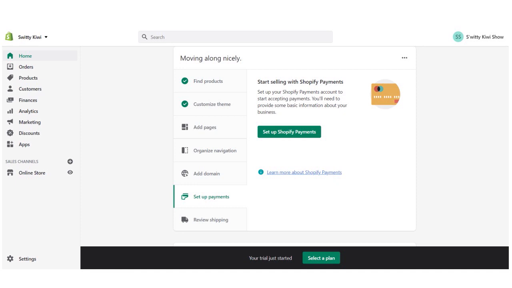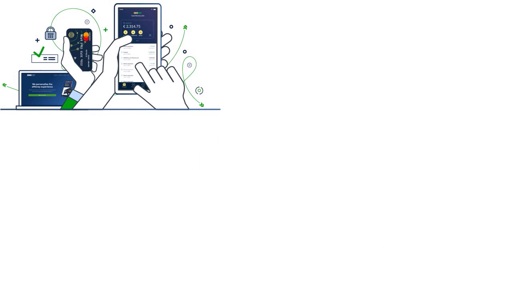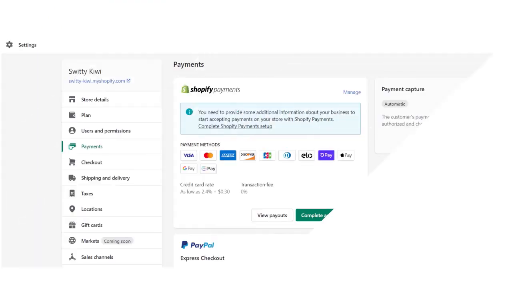So you need to provide basic information about your business. This is important, right? You need a means through which you can collect payments from your customers. Shopify works with a large number of payment processors, so you have a wide range of choices.